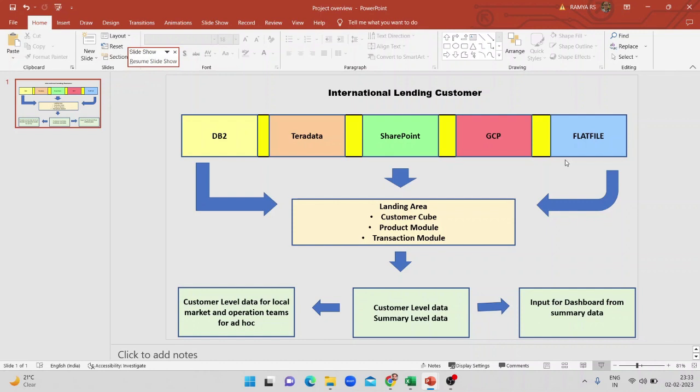I'll just give you a brief recap of what I talked about. The first thing is to identify your data sources.